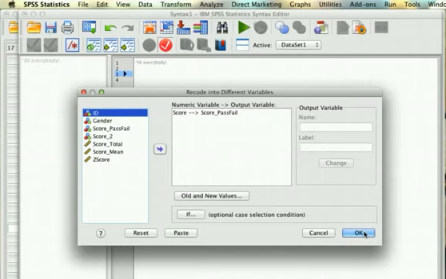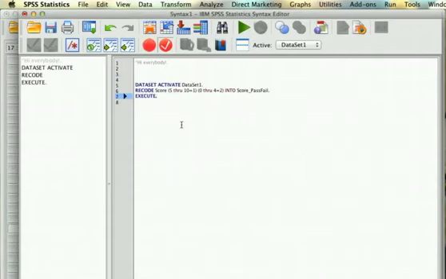So instead of clicking OK and automatically running it, I can click paste. And what SPSS does here is gives me the syntax version. So it says recode score, that's the variable name, where 5 through 10 are going to be equal to 1 and 0 through 4 are going to be equal to 2 into the new variable name. So I just need to leave that here.